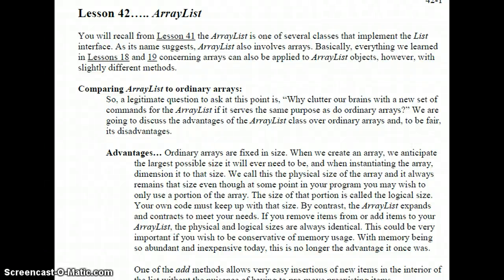Hey guys, welcome to lesson 42 for array lists. These are going to implement some of those lists that we learned in lesson 41. Everything that we learned in lessons 18 and 19 can also be applied to array lists, but with different methods.